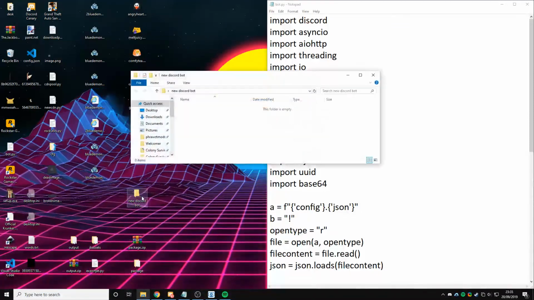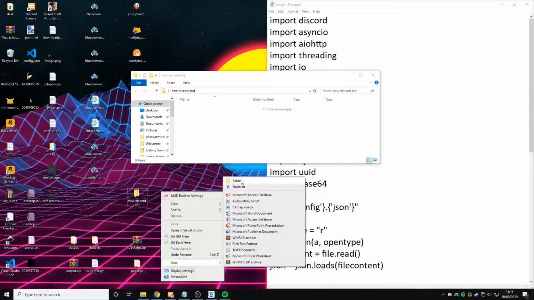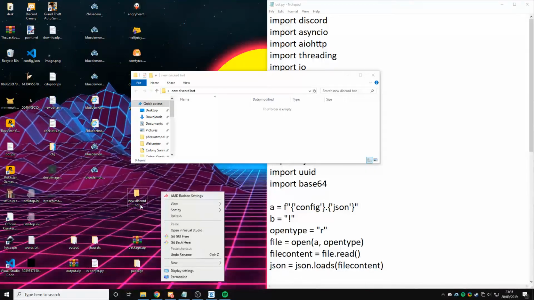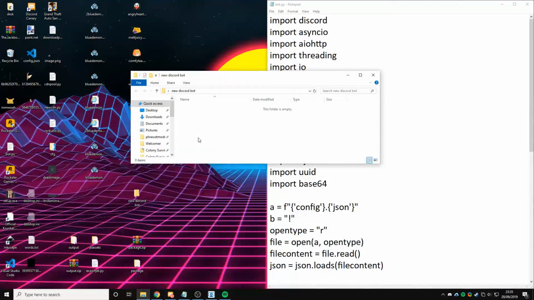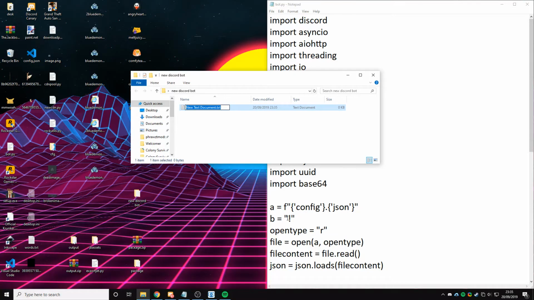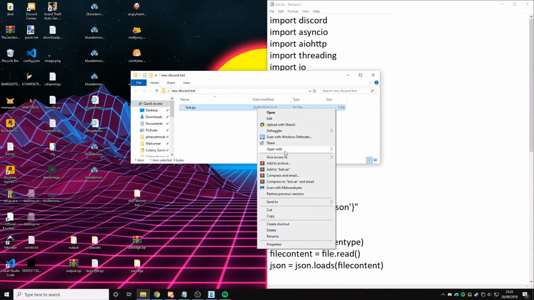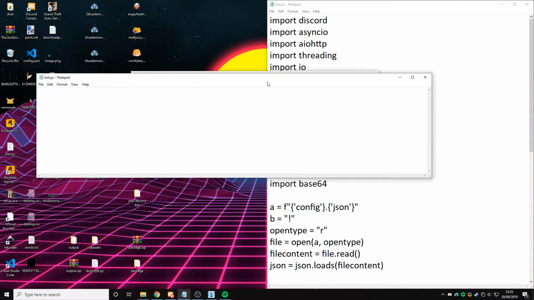So firstly, it's important to make your own Git repository, which you simply do by going on New and clicking Folder, and you can name it something. Now, firstly, you're going to make a bot file, so we're going to call it bots.py. Okay, now we're going to open it in Notepad, because that's a pretty useful one.